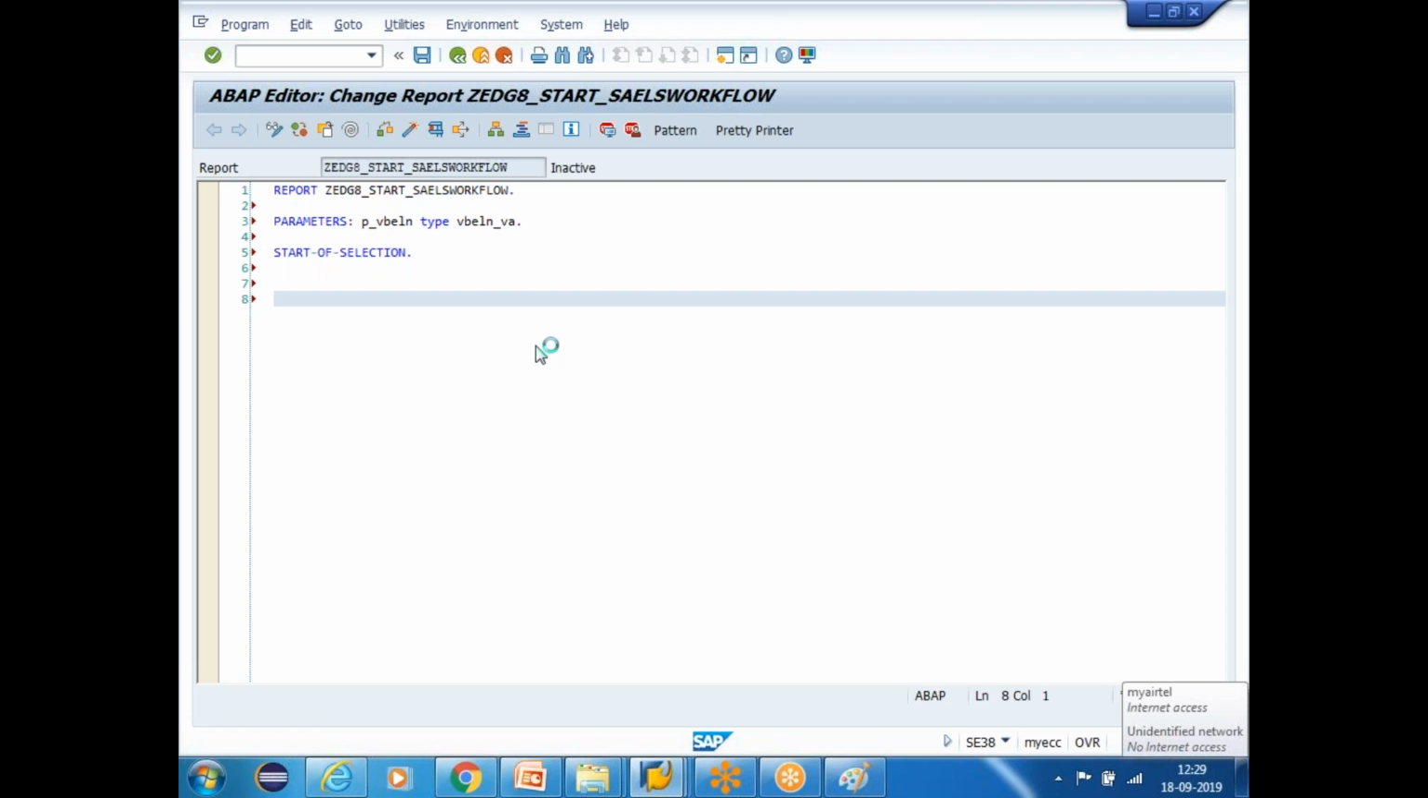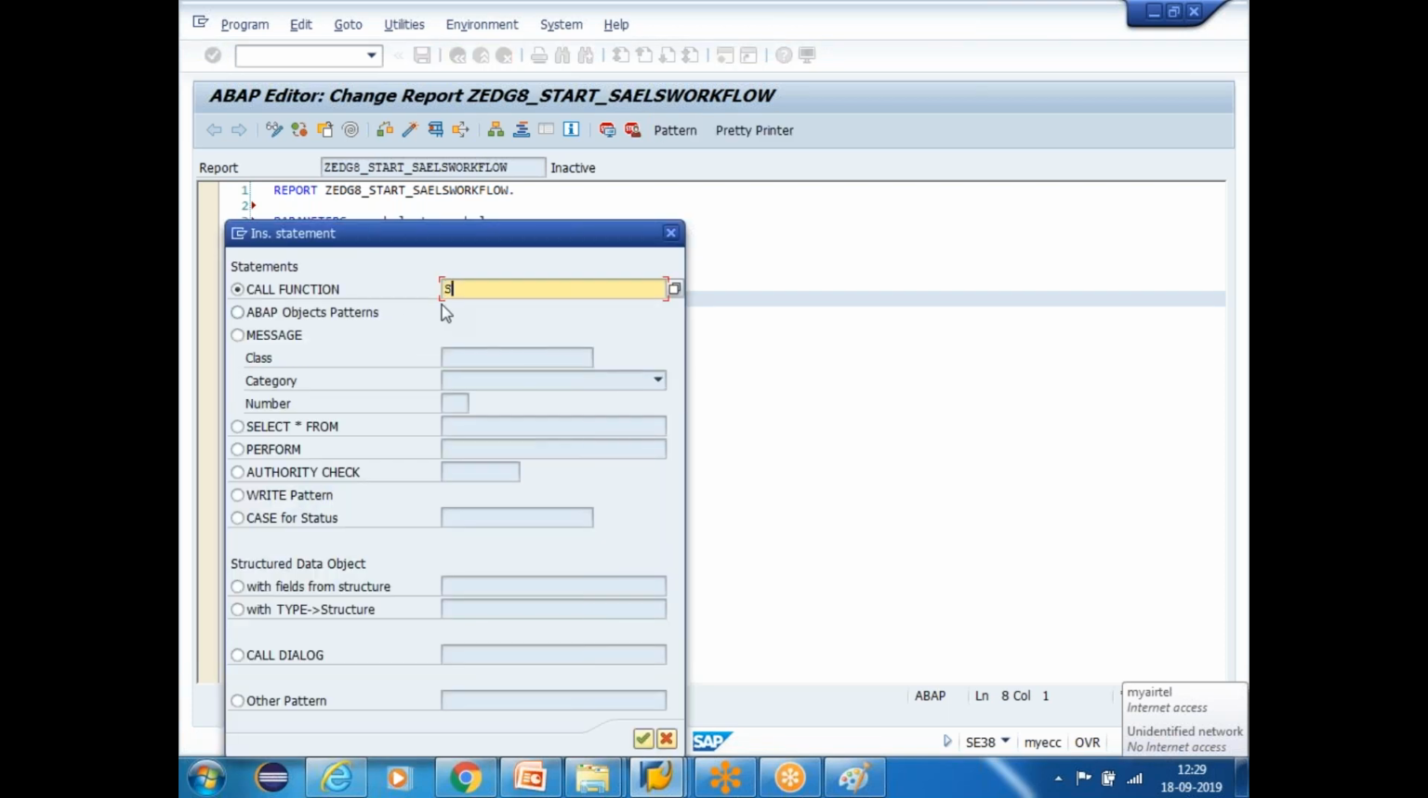So we need to call the function module SWE, I think. Maybe I will press F4 for SW_EVENT_CREATE. So no problem, I don't need to remember things. You need to have the capacity to find out the things, guys.